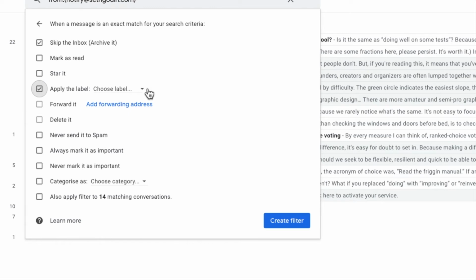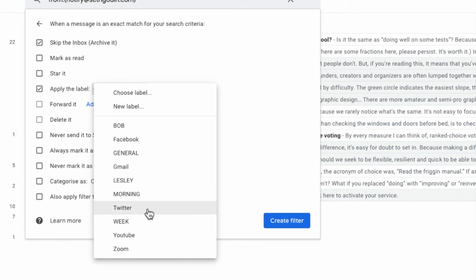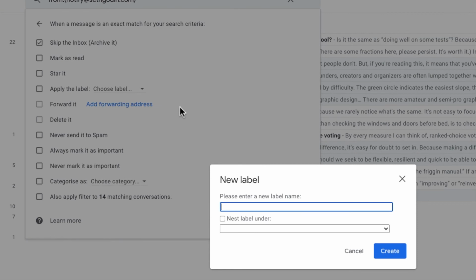So to do that, if I click the down arrow, you'll see a number of existing labels are shown, and you can choose one of those. But let's create a new one. We do that by clicking the New Label option, and we enter a label name. So I'll call this new label Seth. And to create the label, all we do is we go down to the large blue Create button, and we click Create.